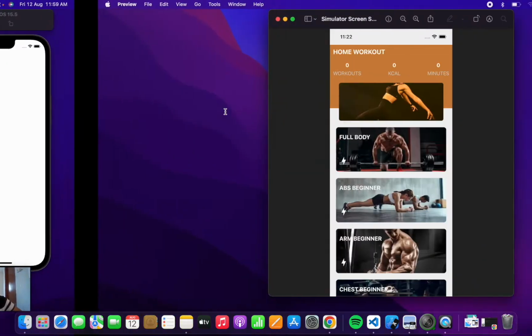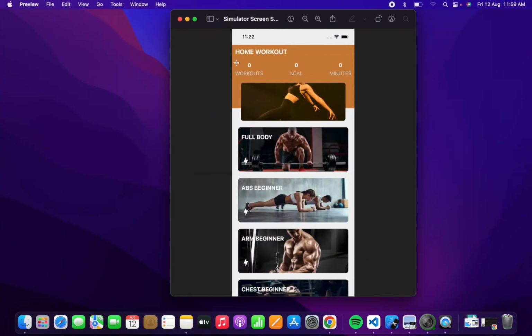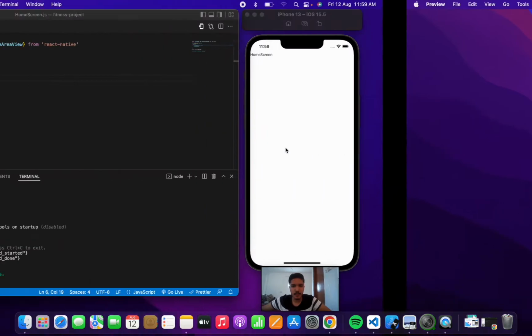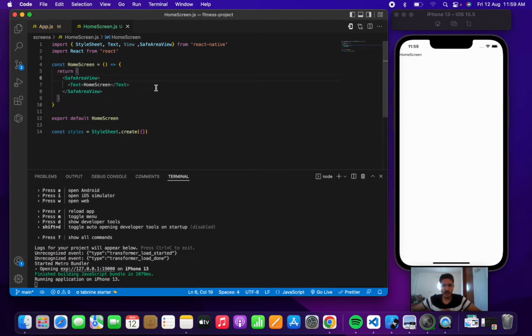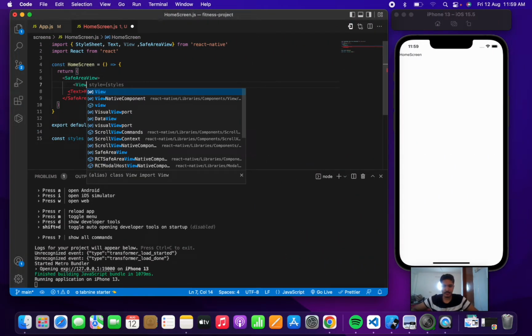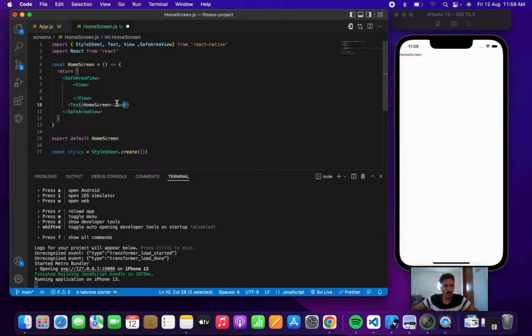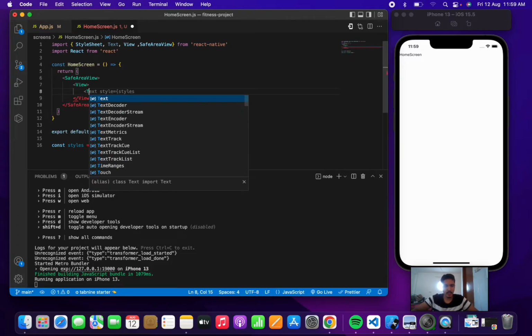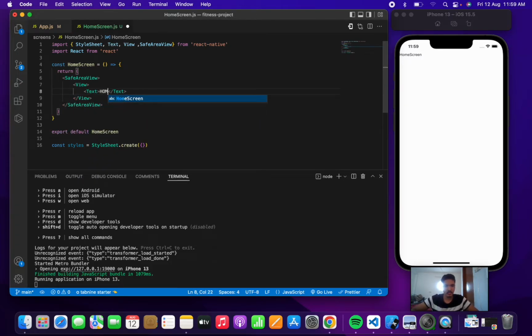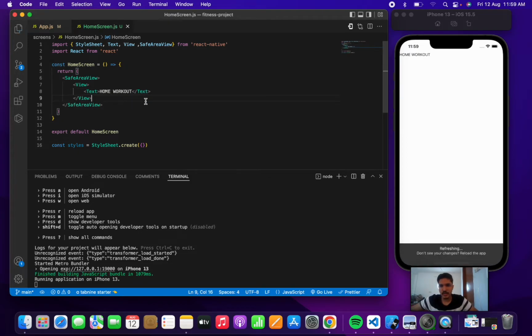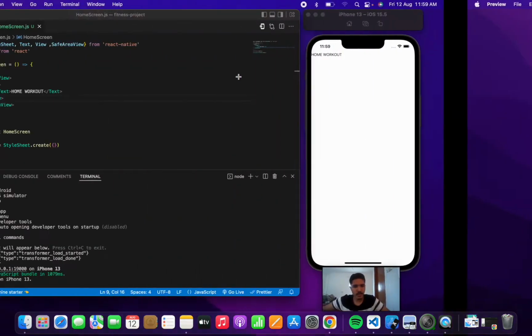Okay, so as you can see over here, we have the first design, that is, it contains a view of a basic height and it has the basic information and pretty much an image. Okay, so let us do that. Let us create a view. So inside the view, the first thing it has is a text which says home workout. And save the file.